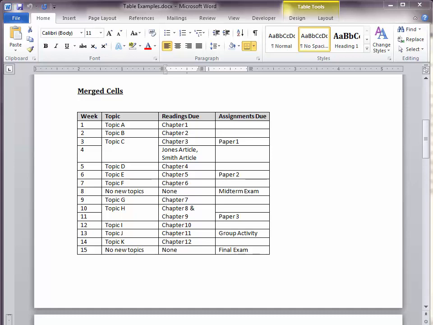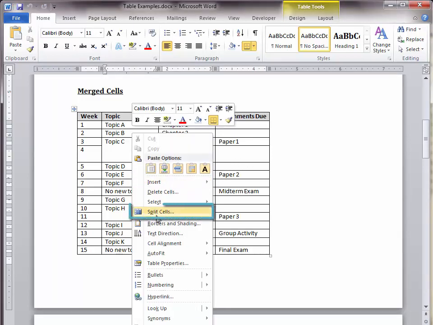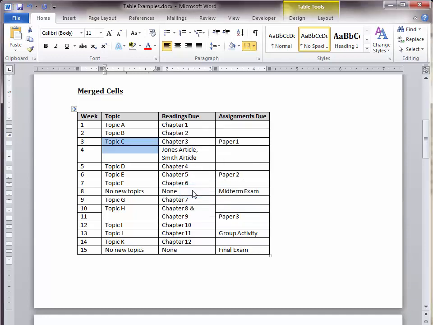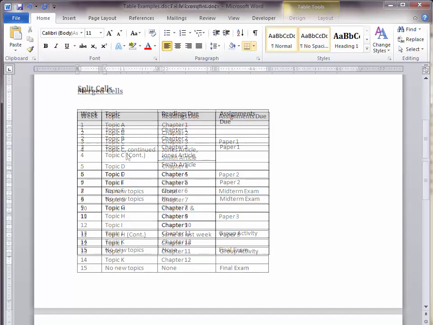To do this, we must split the cell. Put your cursor in the cell to split, right-click, and select Split Cells. Change the number of columns and rows as appropriate and click OK. Now I have a blank cell which I will fill in with Topic C, Continued.